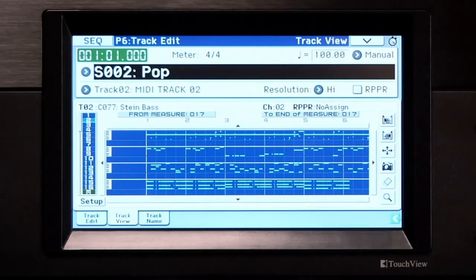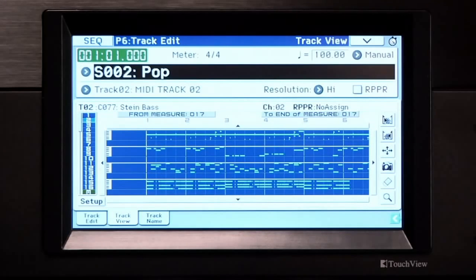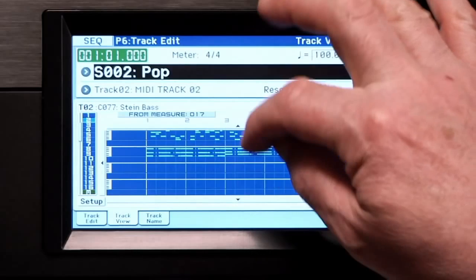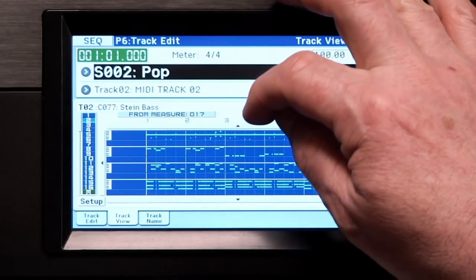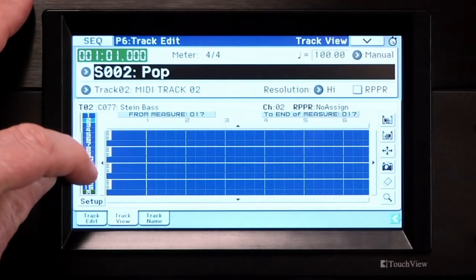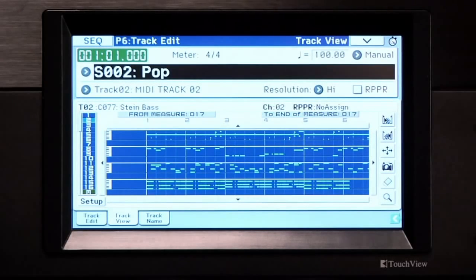From here, editing can be done by touching the information directly on the screen to make changes. Track View shows 4 tracks at a time, in this case tracks 1 through 4. Touch these bars above and below to display the other tracks. Or touch here on the left to jump to specific groups of 4 tracks. Track 2 is our bass track.